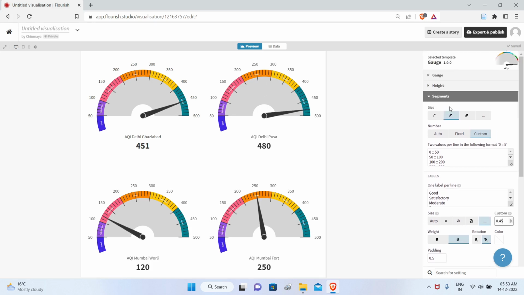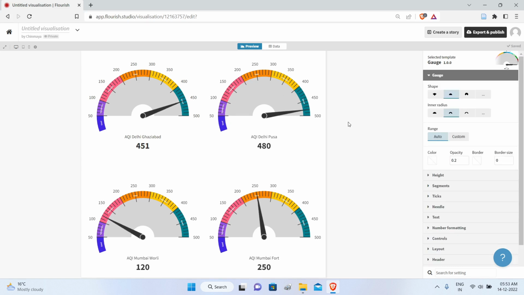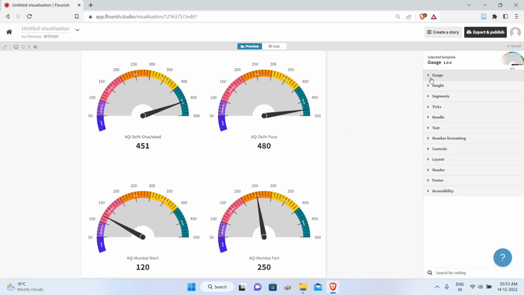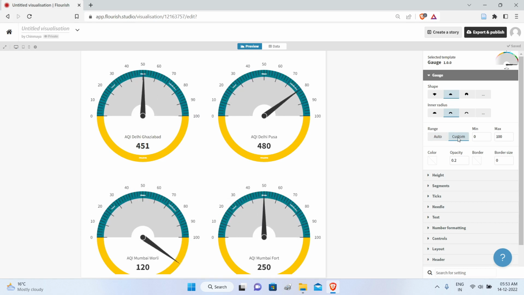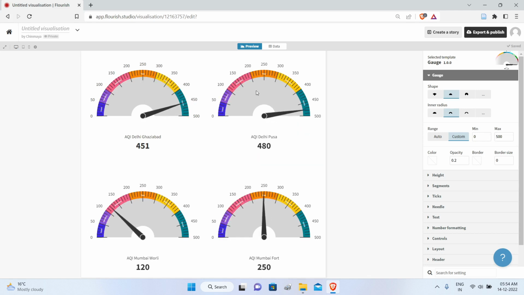Let's now go and fix the starting and the ending point. We will just expand the gauge drop down and provide a custom range rather than an auto range. So when we do that, we can specify the minimum as 0 and the maximum as 500. So you can now see that our gauges are having the correct size.